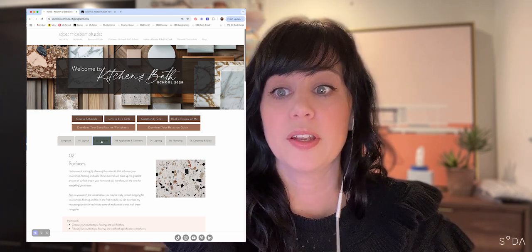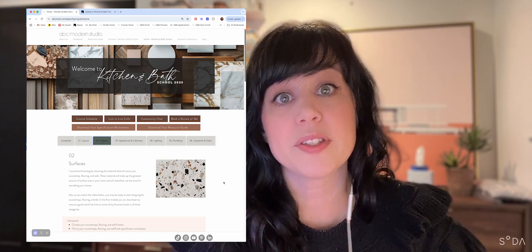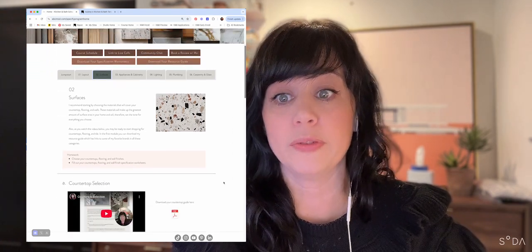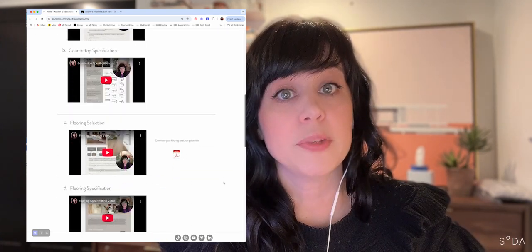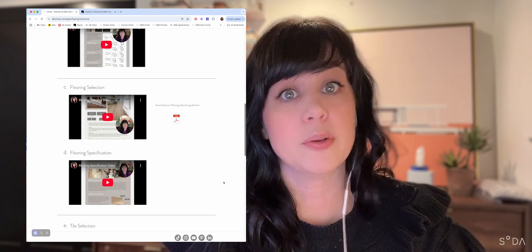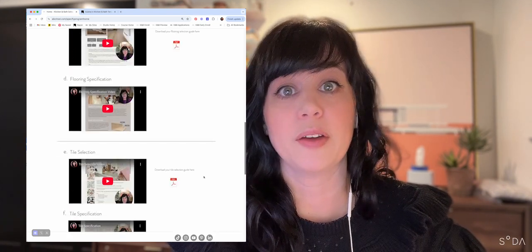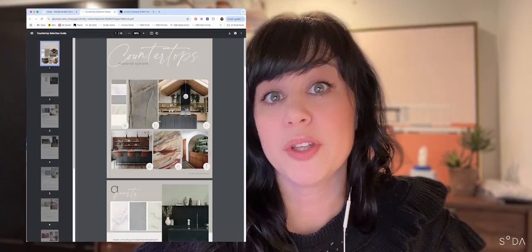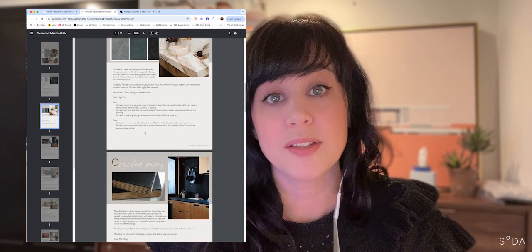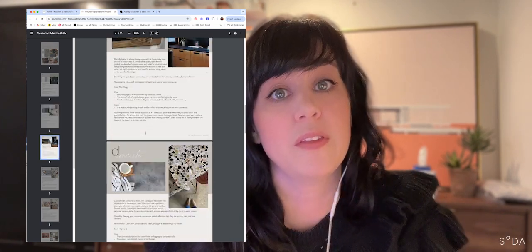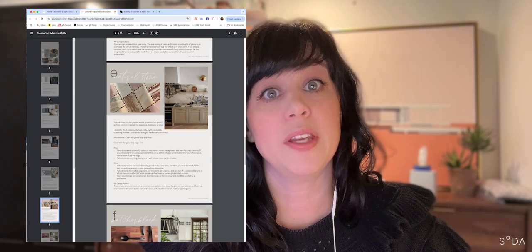Next, across the top are the tabs for all those materials that we've been talking about. The first is the module about surfaces, and surfaces includes countertops, tile, flooring, and wall finishes, each with its own video explaining what your options are for materials in that category, the pros and cons of those options, and then instructions on how to fill out your worksheet. Each module also comes with a downloadable guide. This guide is a visual and text reference for you of everything that I go over in the videos. You'll see one of these linked next to each video module.